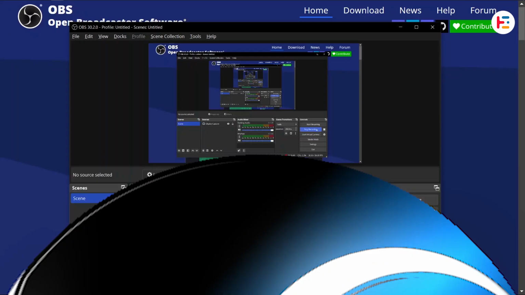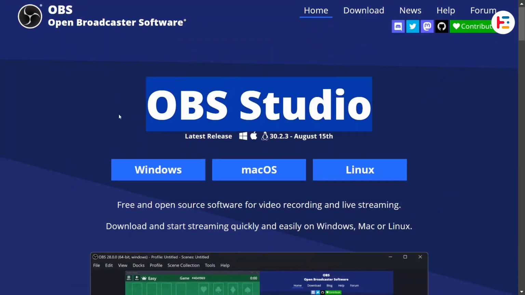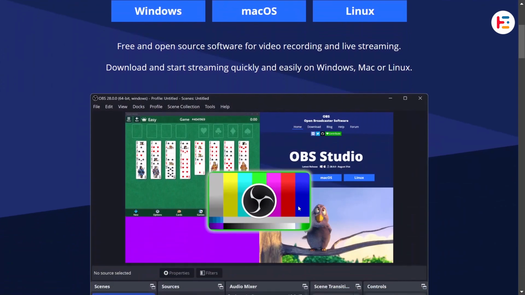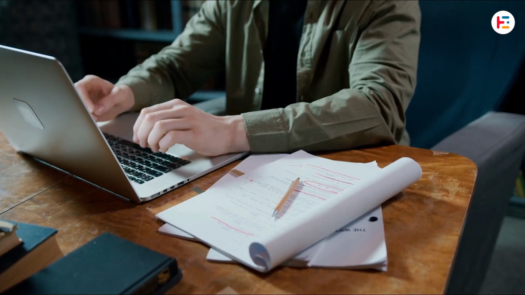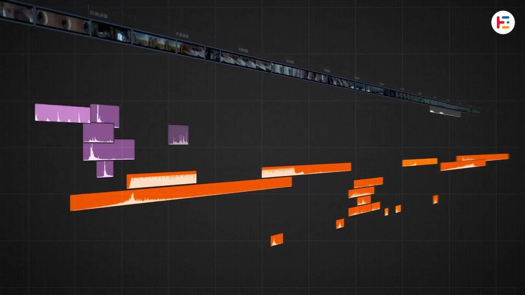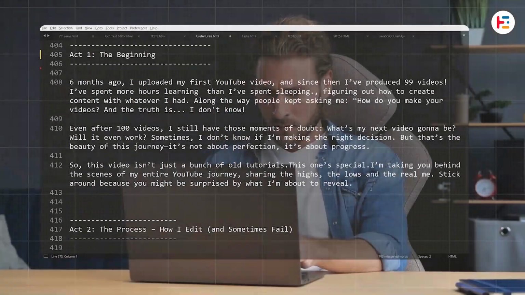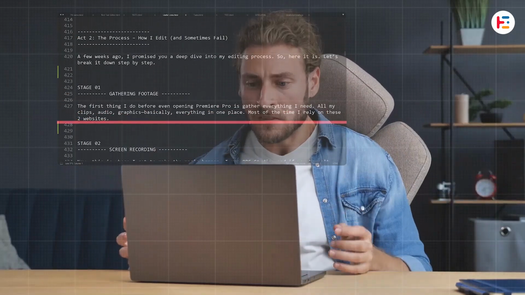I use OBS Studio, and if you haven't heard of it yet, you should. It's free and super powerful. Now here comes the part I dread. Writing the script. Depending on the length of the video, this part can take hours. And let's be honest, writing a script for a video tutorial isn't the most thrilling thing in the world.